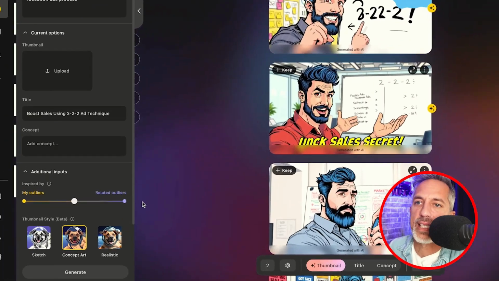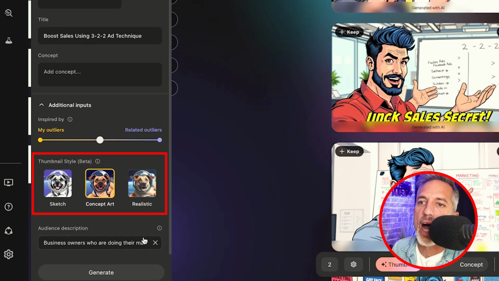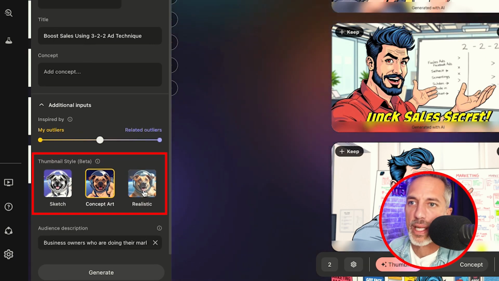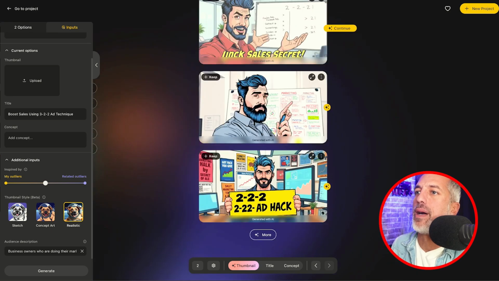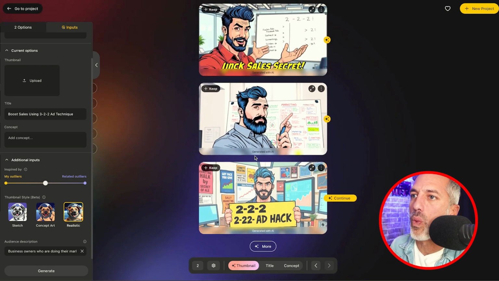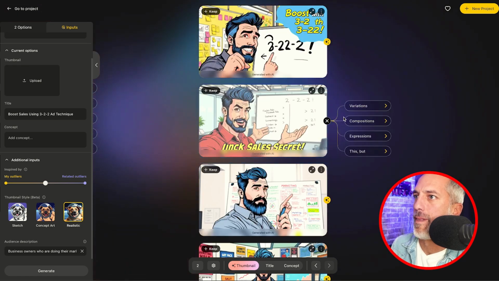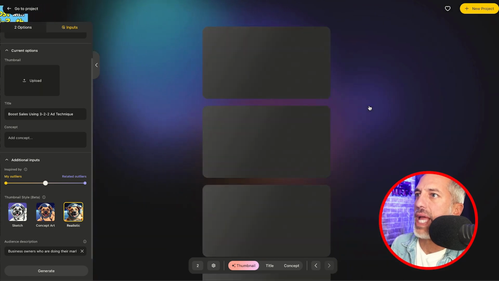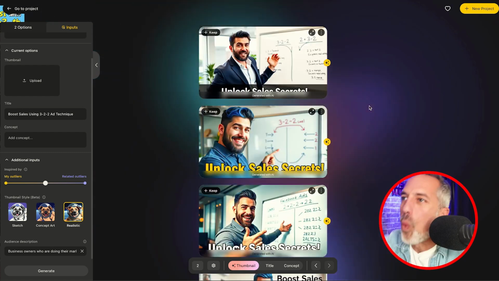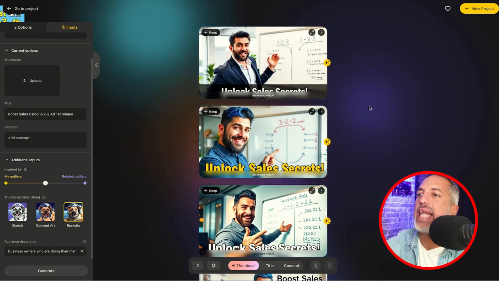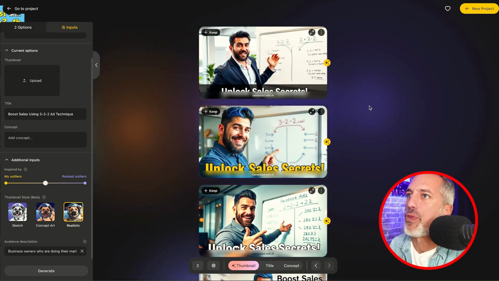On the left-hand side here, we can actually change our thumbnail graphic style to realistic. And when I ask for variations on these thumbnails, let's see what we get. So I'm going to go with this one, hit continue. We'll hit variations, and it will now be in the realistic style. And wow, look at these much more realistic, high quality thumbnails.